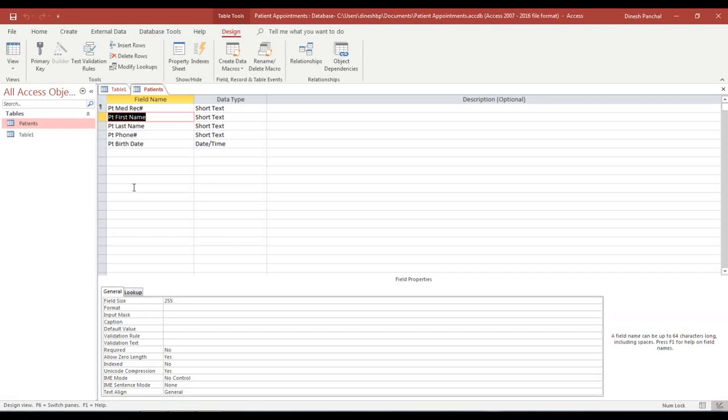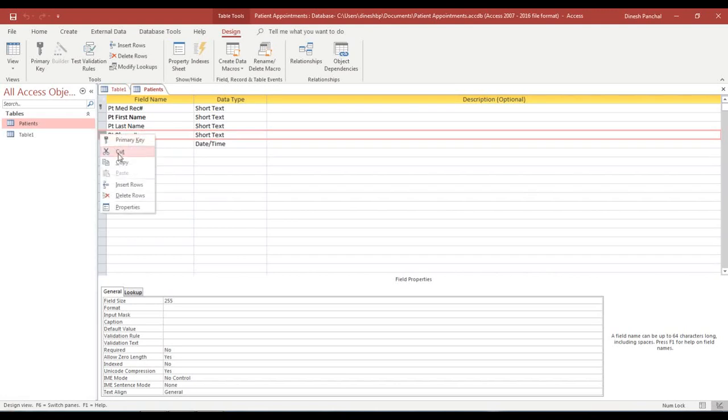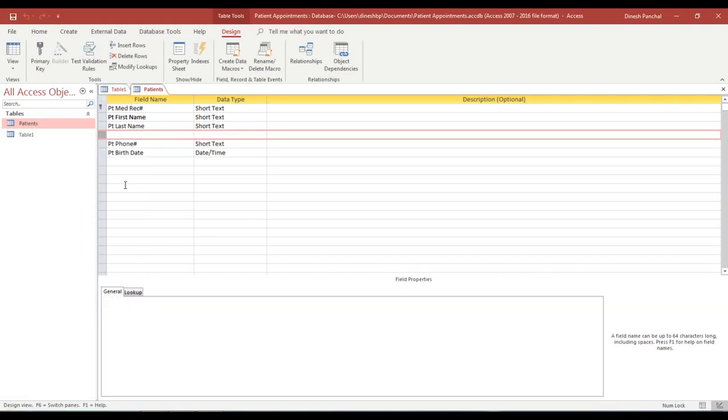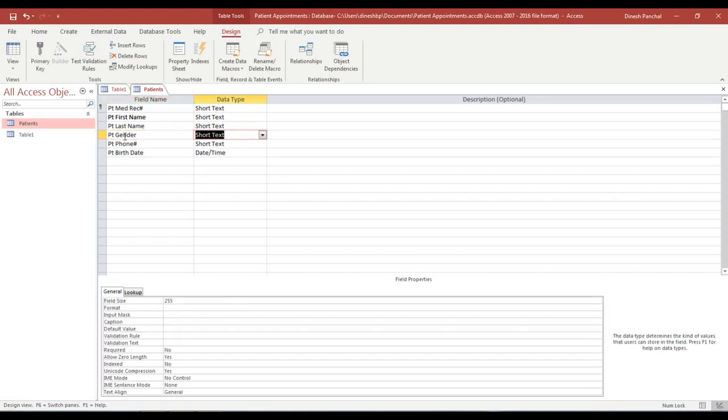Let's enter a field called patient gender somewhere after the last name. So click here on the phone and right click there, select insert rows and put a field name as patient gender. Let's keep for the time being the field data type as short text.